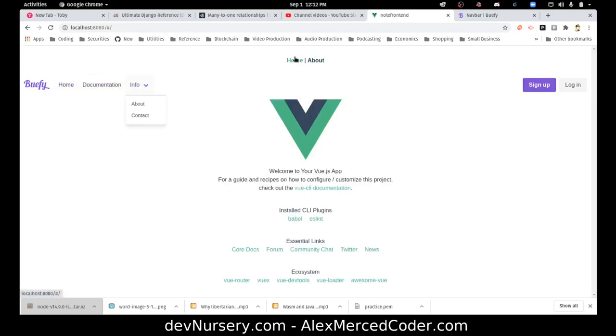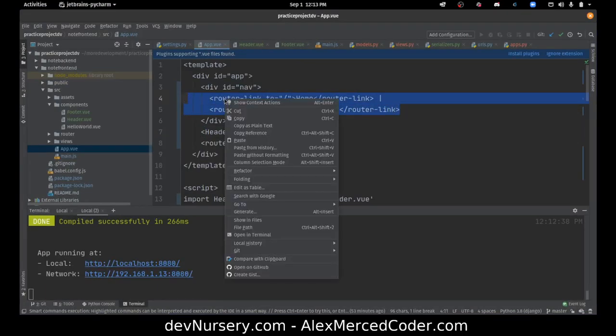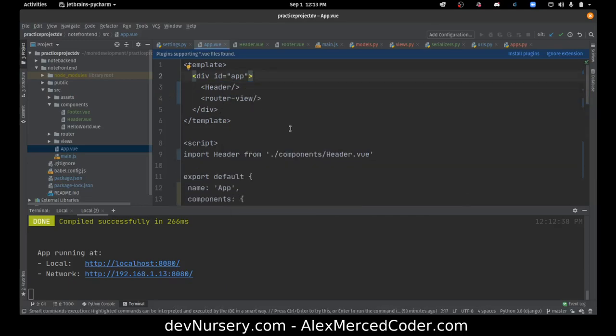But none of these links work. If I click these two links here, it's still changing the routes, but I don't really want this up here. I want this to be part of the navigation menu. So what I'm going to do is take these two router link tags and just cut them right out, because I'm going to use them inside my header component.